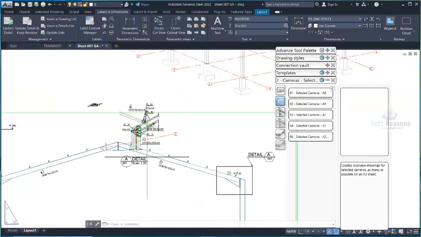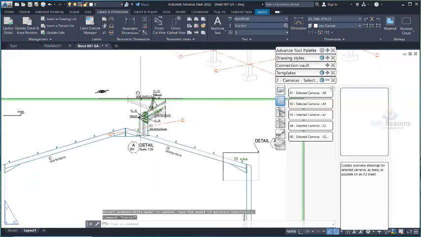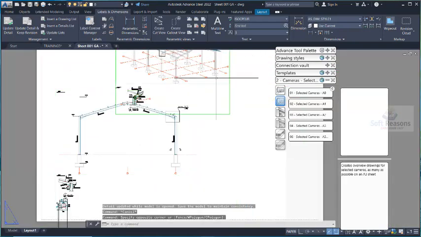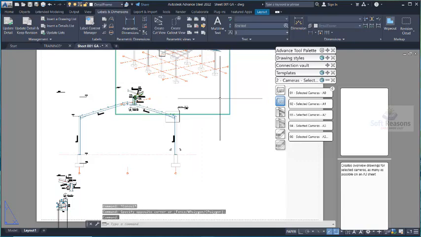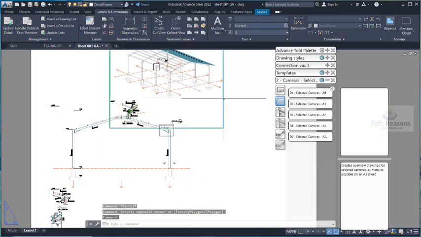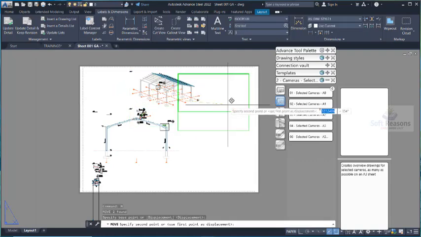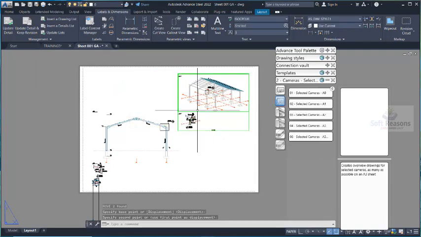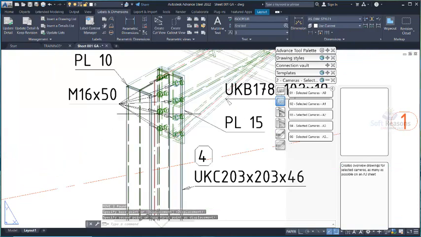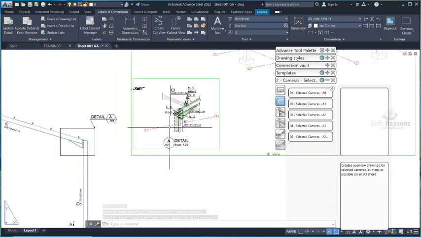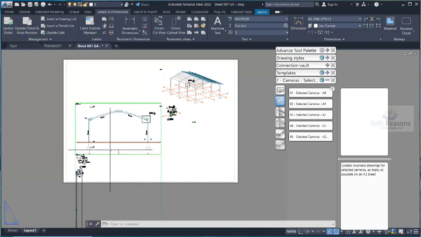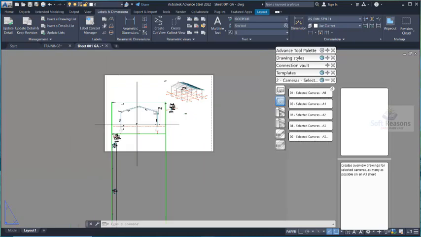The section that I just cut here is clashing with this, so we can as well see how we can adjust that successfully. We can move this to this side a little bit, just like this. So all of this can be arranged successfully. This is how you can create your drawings in Advance Steel successfully.